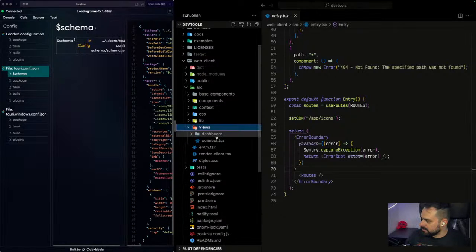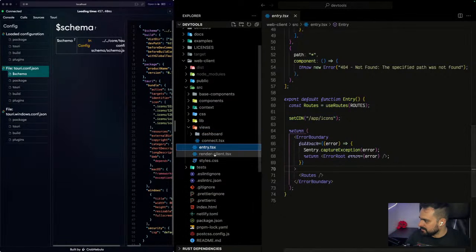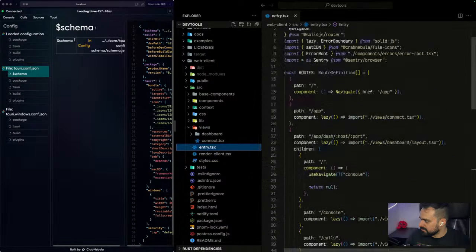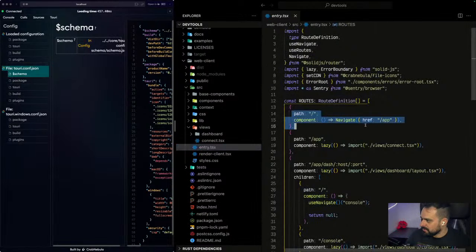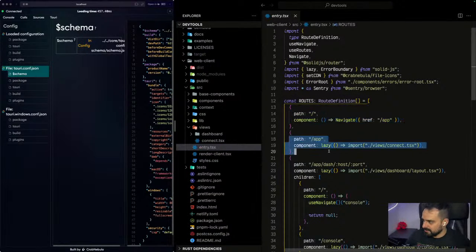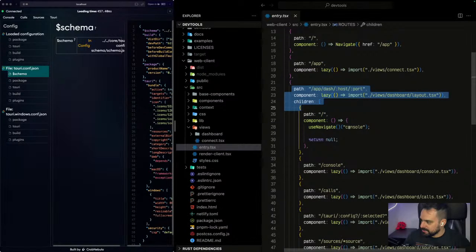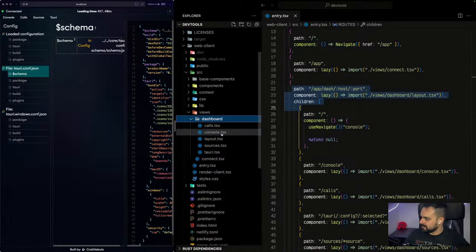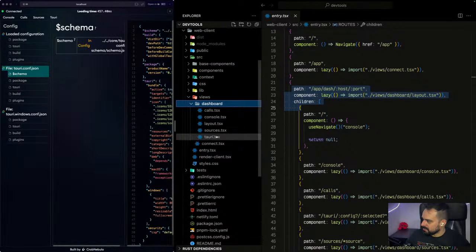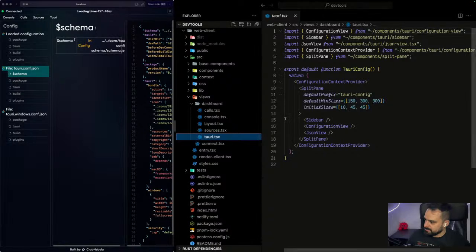Now, once you go inside, you have two routes. As you can see over here, we have the first route, which the root is automatically navigating to /app because that's where we're serving it from. And then once you're inside the app, you get the dashboard, and the dashboard has a bunch of nested views in it. So with the dashboard, then you have the calls, the console, and the Tauri tab.